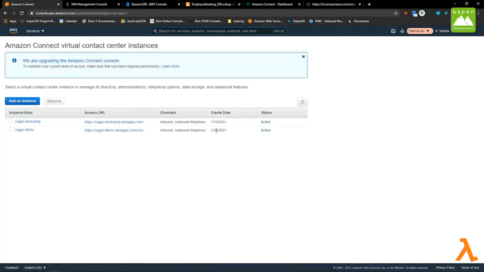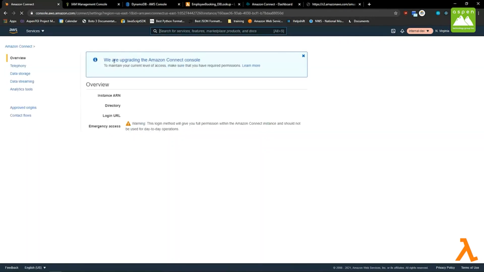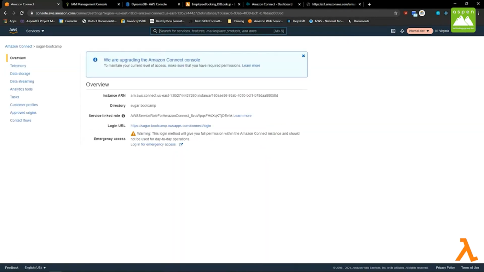So I have my 2 instances. This is the one I created this morning while we were following Tono. This is the one I created yesterday and the one I'm working in right now. So I'm gonna go into that instance, and I'm going to give permission to invoke my Lambda within Connect and connect the two together as we did with the LexBot.